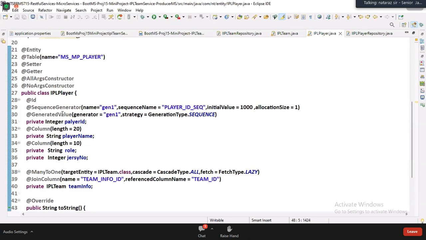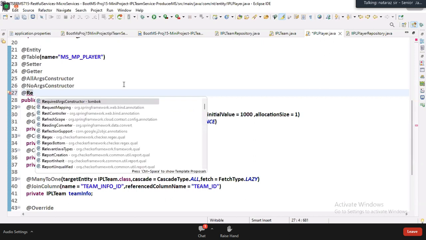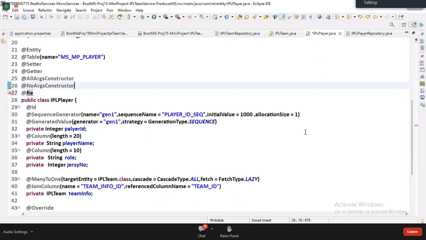Okay, I think one minute, in the middle we are excited to come out. I want to have required arg constructor.